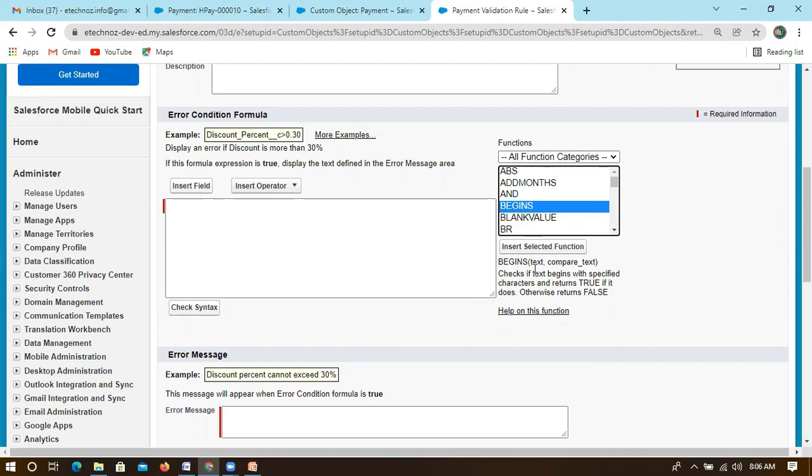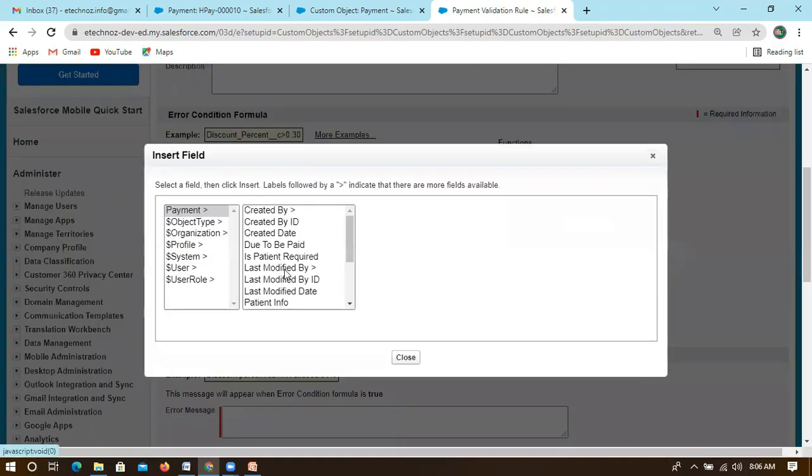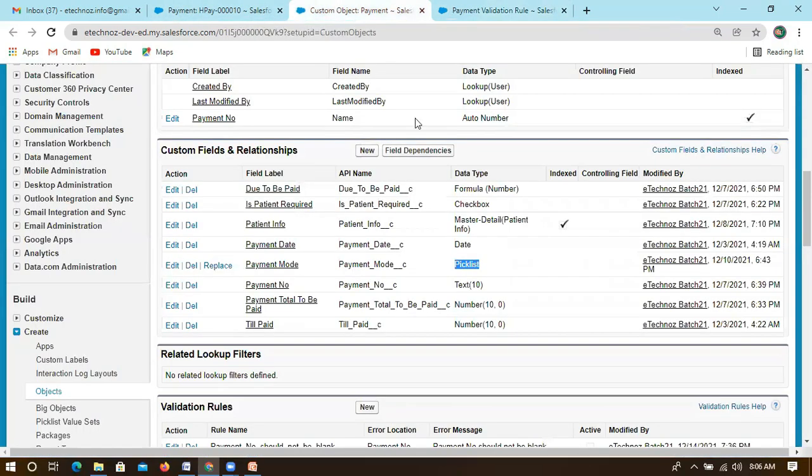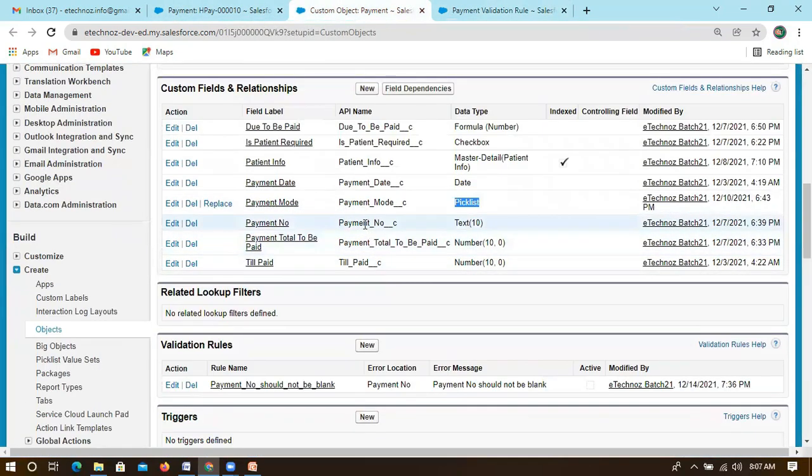So there is something which checks for text and compares text. Any text format, the text field it will be checking, so you have to write compare text, what you want to check, and it should start with something. So select begins and insert the field. Which field do we want to check? What is the field name?